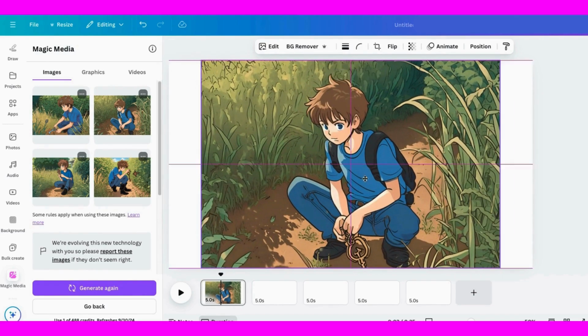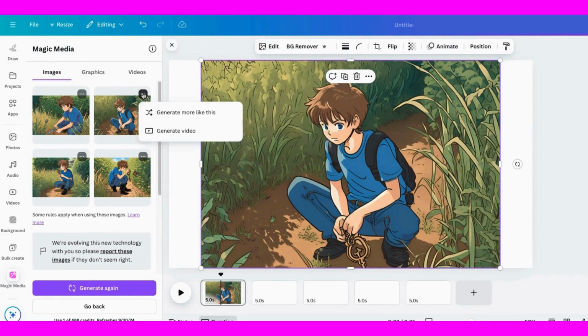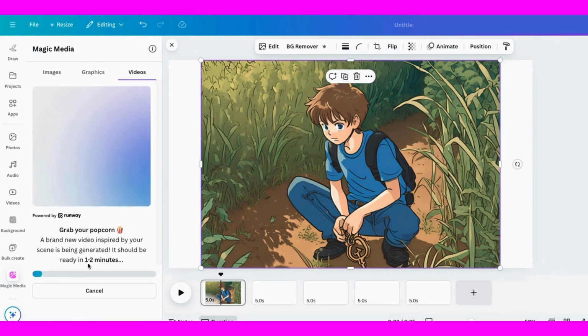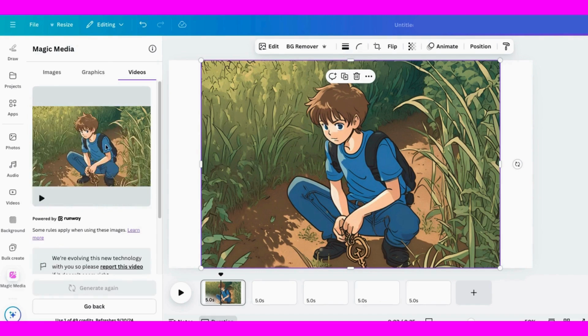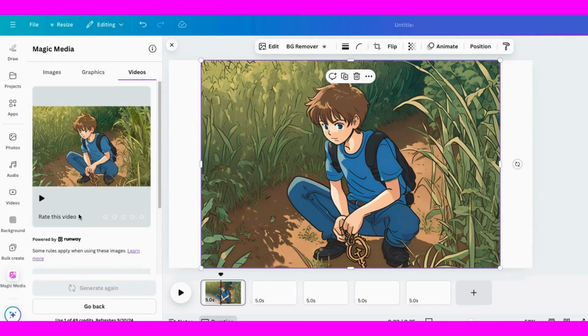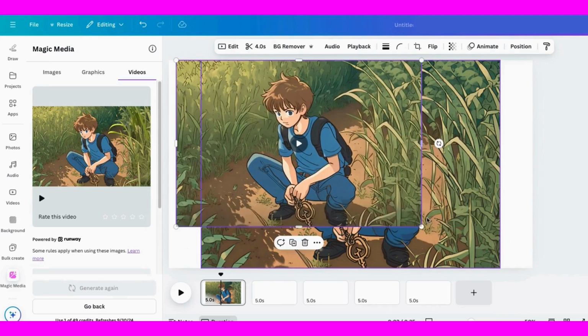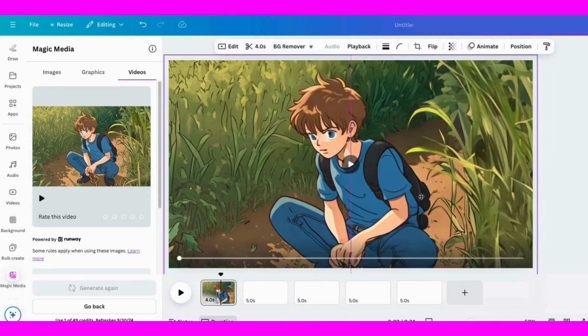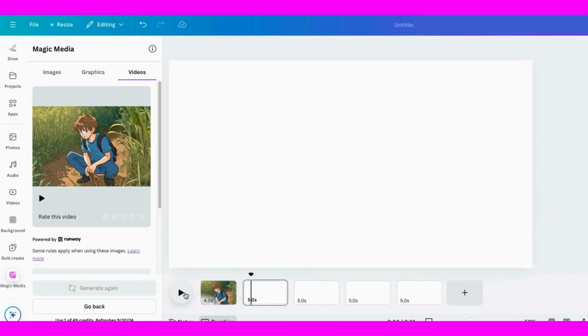I'll choose this one and enlarge it. Now, the next step. If you click on these 3 dots, you can choose to generate a video from this image. Click on Generate Video. It'll take a few minutes. It's done, so drop it here. Okay, now let's go do the same thing for each of these other scenes.